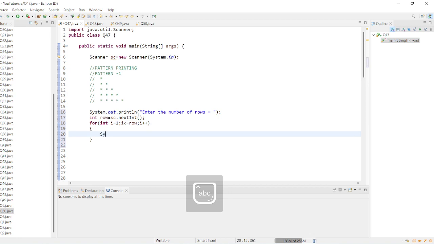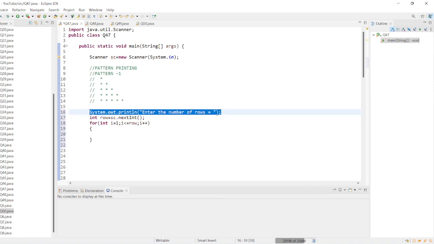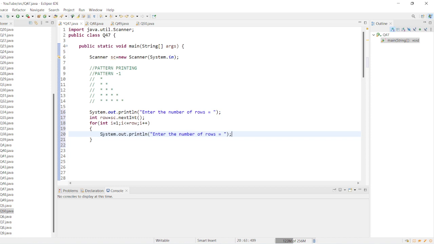Here System.out.println is used to change the line. I will show you what will happen if we don't use this System.out.println. Also, we can use this System.out.println at the end of the code inside the for loop, which will be safe.